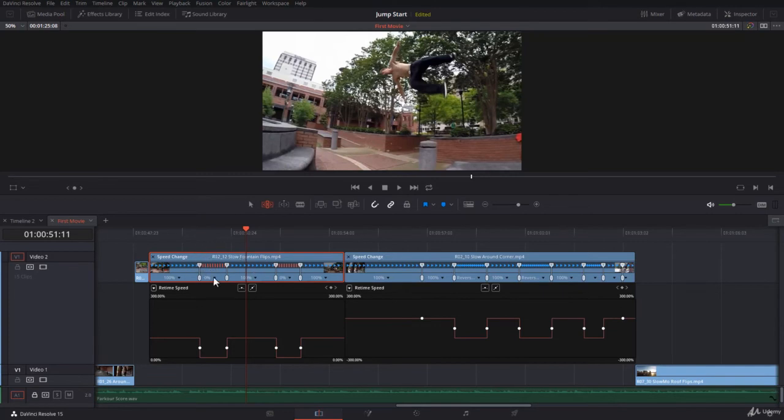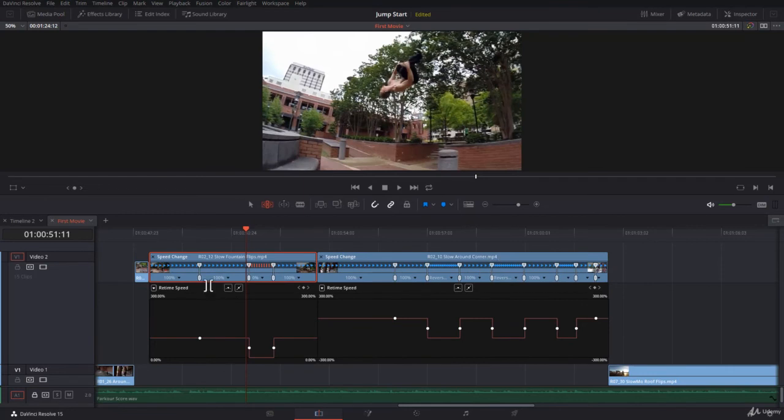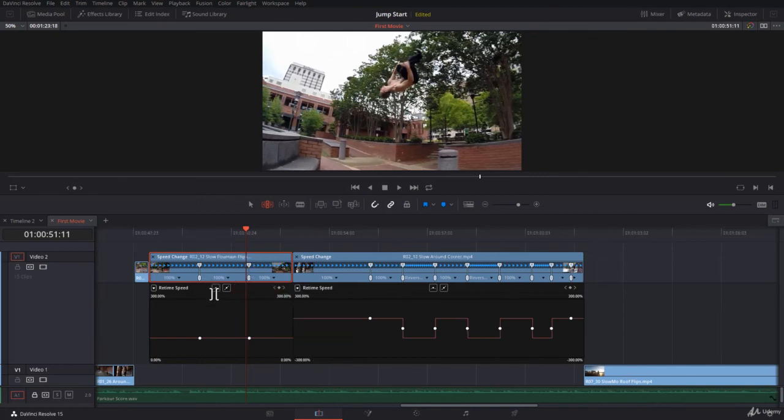If you want to cancel the freeze, it's very easy. Just remove freeze frame, and notice a ripple has happened. So it did not just unfreeze the frames, it deleted them with a ripple. Same you can do for this one, and you remove it, and here you are.